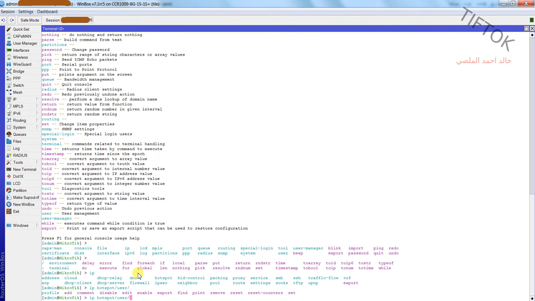This is all the difference in help and autocomplete in the router version 7 terminal.